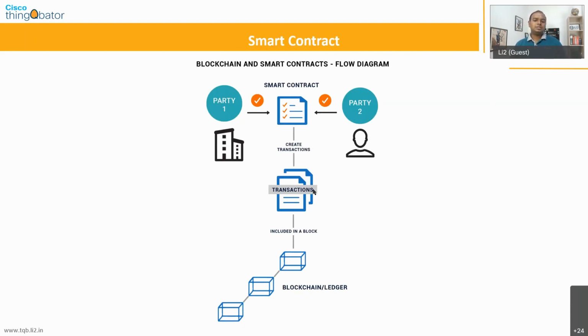So this can be a quick representation of what a smart contract can do. Let's take an example where we have two parties: one is the owner of the property and one is trying to rent the property.